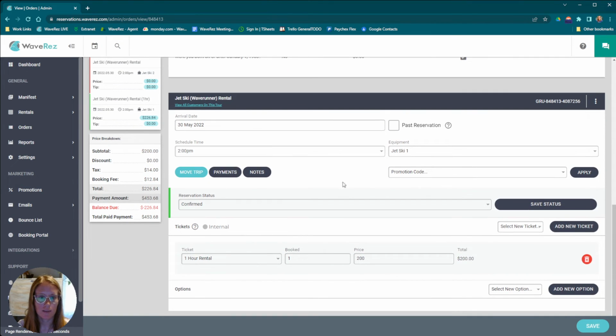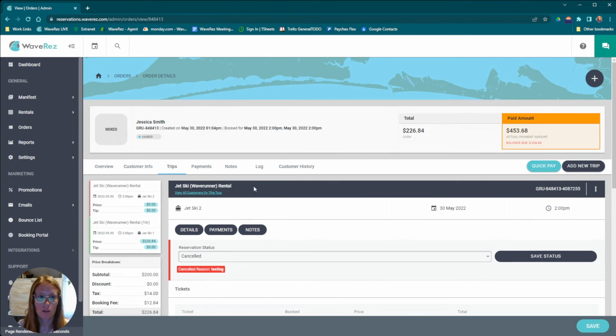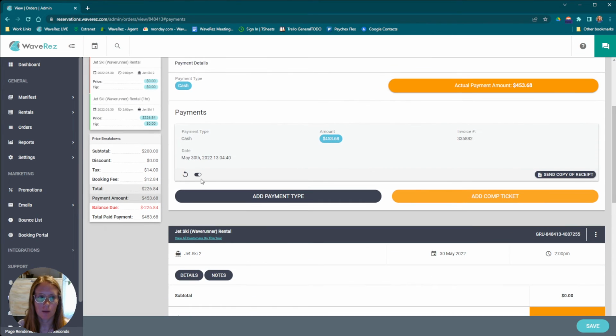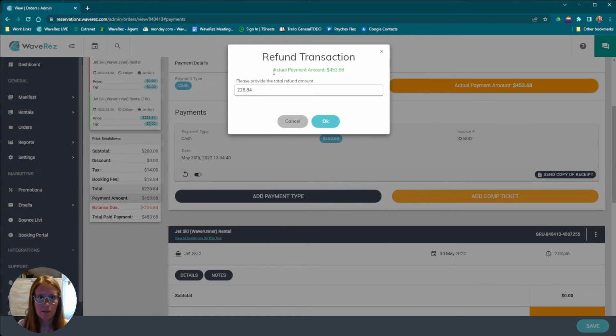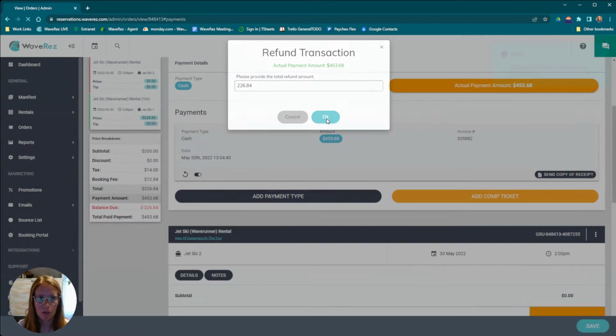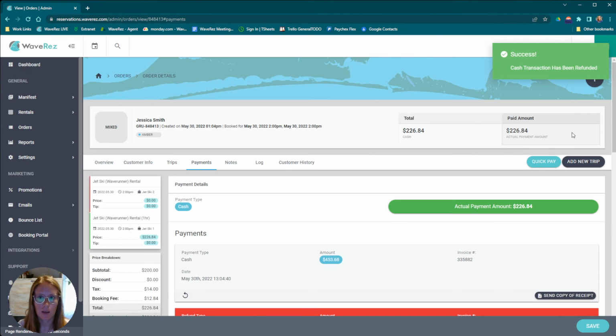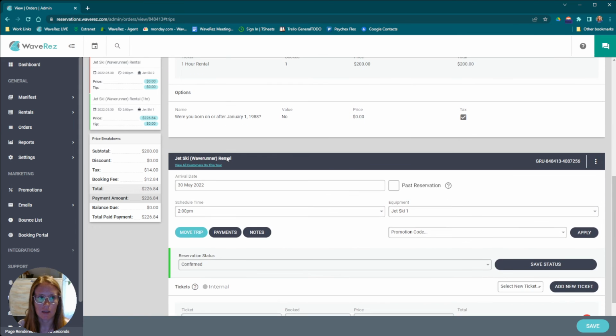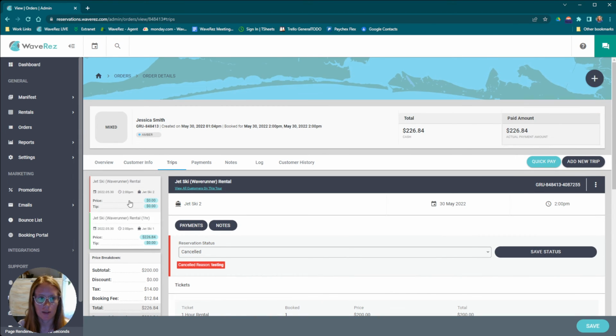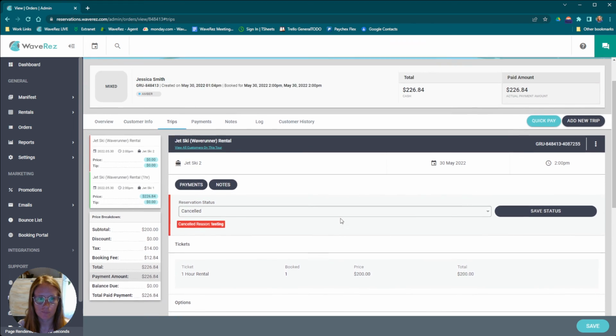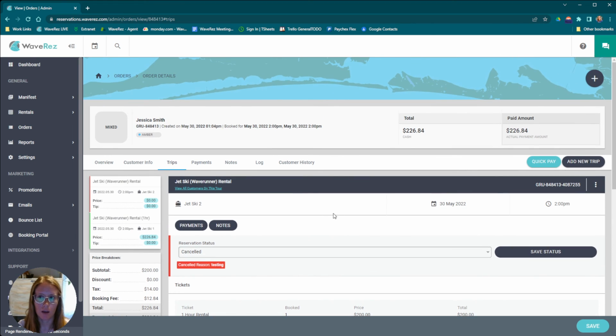Now there's only 1 ski on this order. So we'll go to the payments tab and process a refund. It's going to auto-populate the amount that's due back to the customer, so we'll just go ahead and click OK. Now our total matches our paid and we are good to go. We only have 1 ski on here, and you can see the little overview here as well. We only have 1 ski on this order. So I hope that helps you understand how to cancel only part of an order.